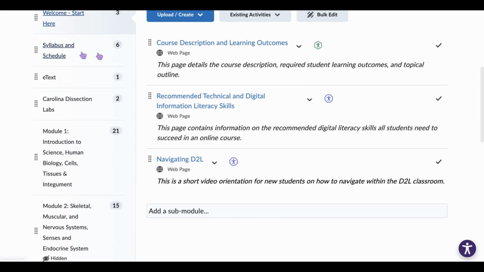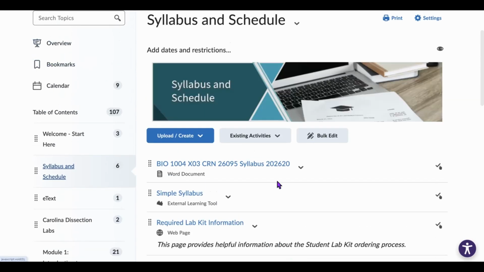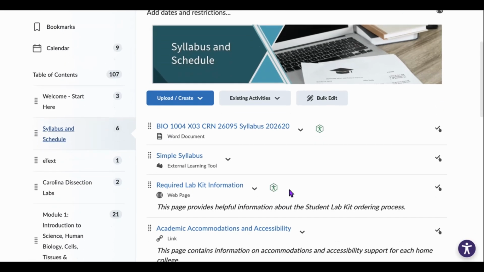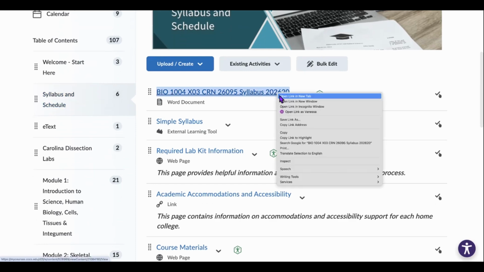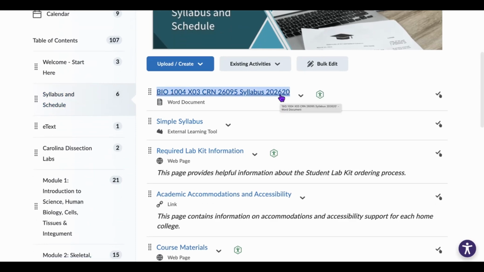Okay, you can do that on your own. Clicking on syllabus and schedule. So here is your syllabus. I'm going to go ahead and open that in a new tab. I think I already did before. We're going to let it be.